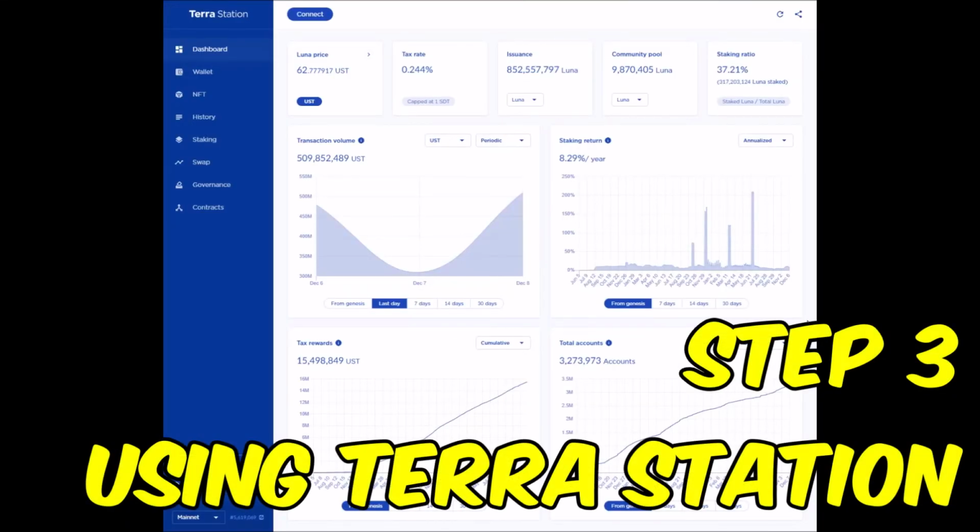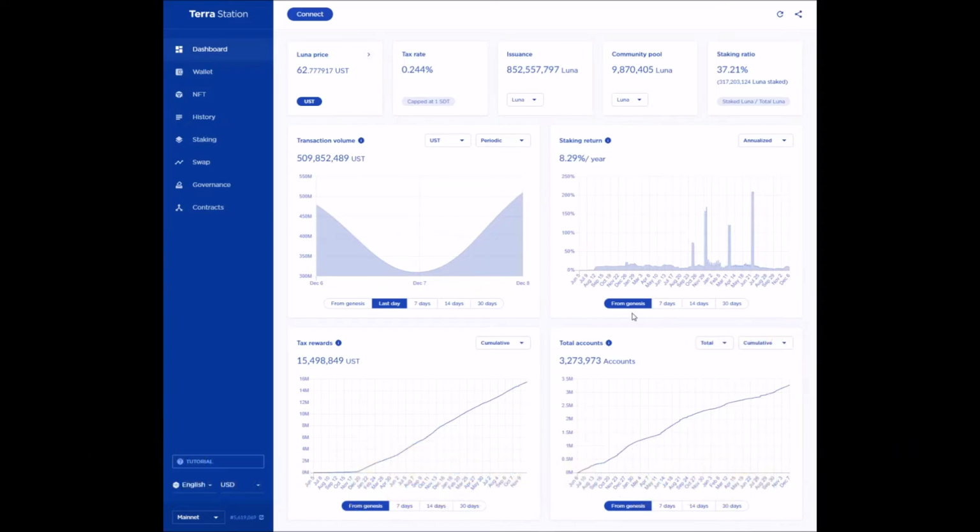Once you've installed the Terra Station application to your computer, this is the screen you'll be presented with when you open it up. And on this screen, this is basically your dashboard. It shows the current Luna price, a bunch of other information, but what I feel is the most important is the current staking return. And you can manipulate this to show you annualized graphs, daily graphs, that sort of thing, and different time frames as well. So that's probably the most important thing for you to consider right now.